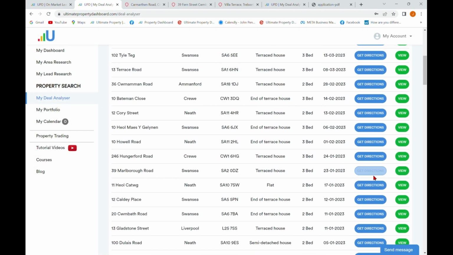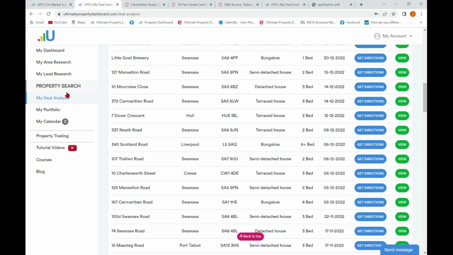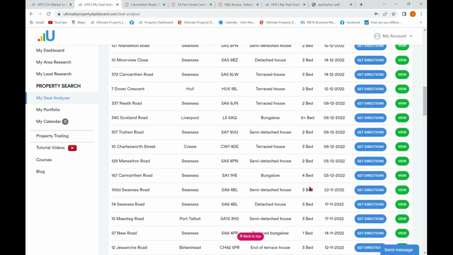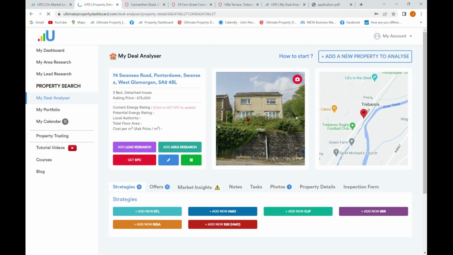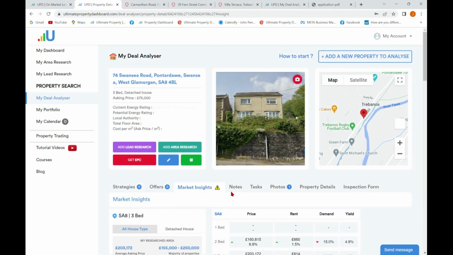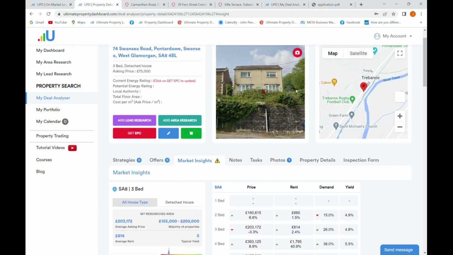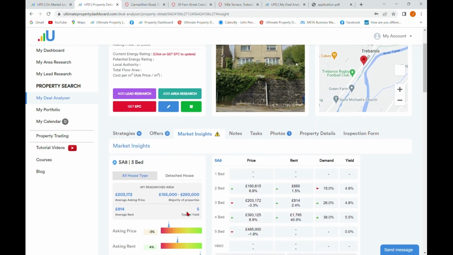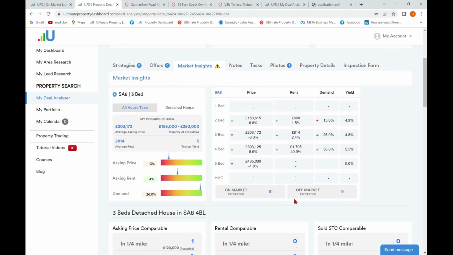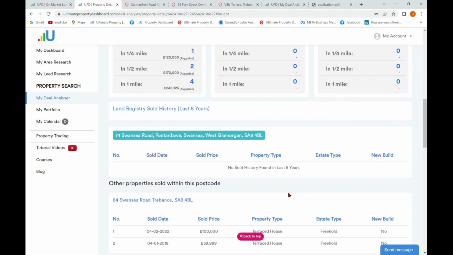So if I went perhaps in deal analyzer, went for a property that I looked at some time ago. Let's look at this one, 74 Swansea Road. That was back in November last year, so that's about, at the time of recording, about 5 months ago. And I can view that property by clicking view, and there is that property, and I can look at the market insights. Now these market insights are today's insights, so even though I looked at it 4, 5, 6 months ago, I can actually look at the market statistics for today and understand what's going on in that area.